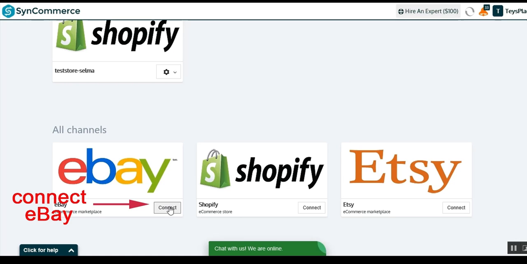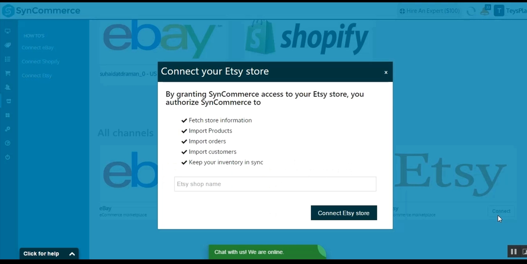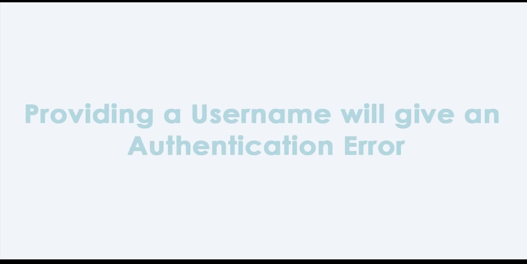You can go ahead and connect your eBay store if you have one, using virtually the same process. And then your Etsy store. The process is slightly different with Etsy, where you are supposed to provide your Etsy shop name in the modal before connecting. Note that the information requested for it is your Etsy shop name and not your Etsy username. Providing your Etsy username instead will give you a channel authentication error.